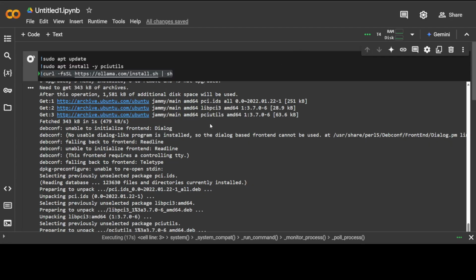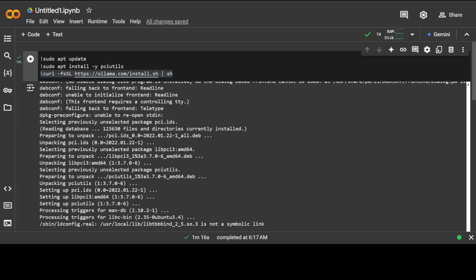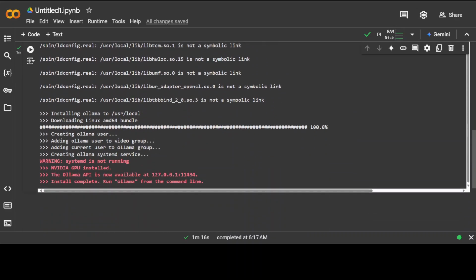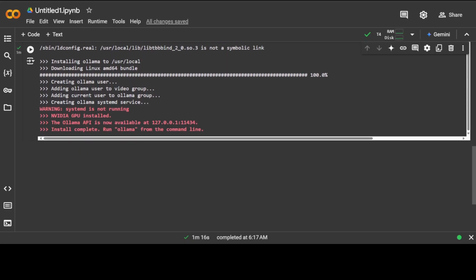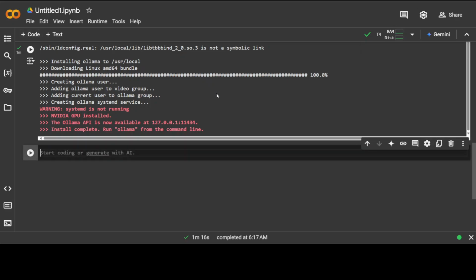Okay, so let's go back. It is still installing, so let's wait for it to finish. And Ollama is installed now with all the prerequisites. As you can see, it is also telling us that NVIDIA GPU is also installed, and it also detected it through that PCI utils package which we installed.